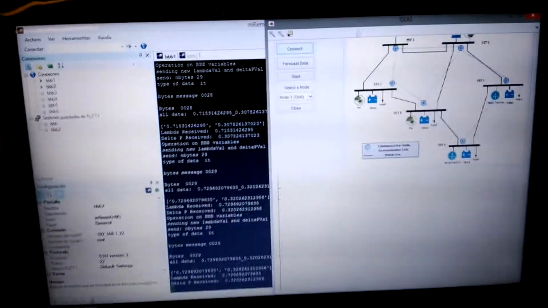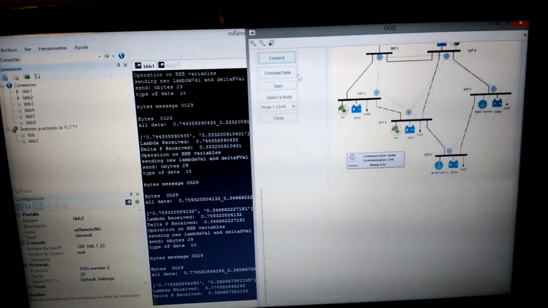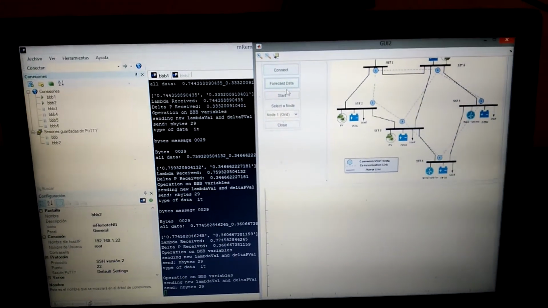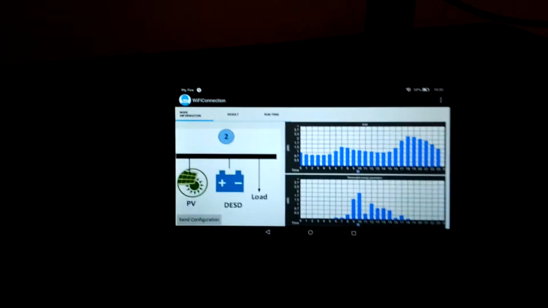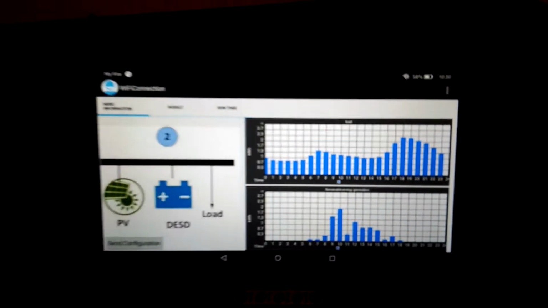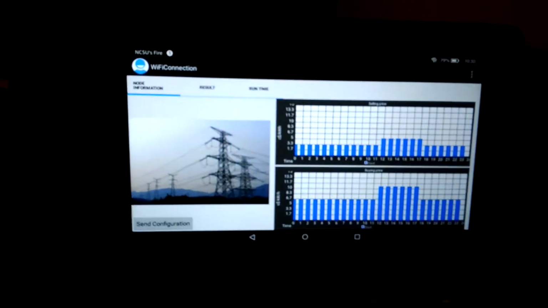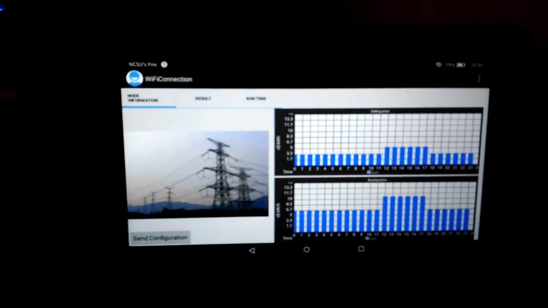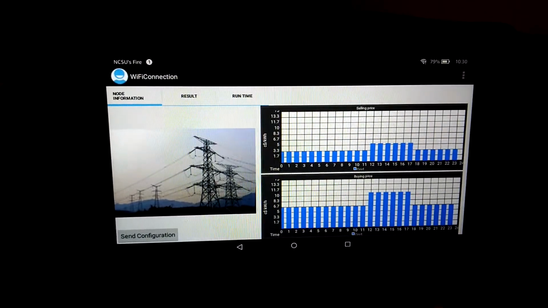Now let's send the forecasted data to the tablets to display. We can see here the renewable generation forecast and the load forecast for this node, and we can see here the forecasted price for buying and selling electricity to the grid.